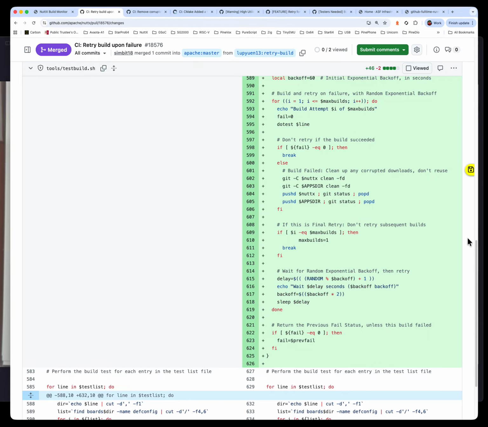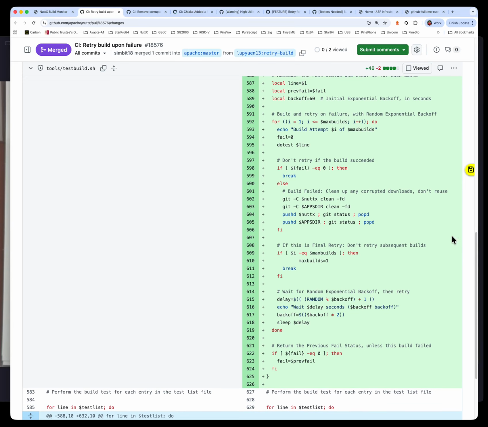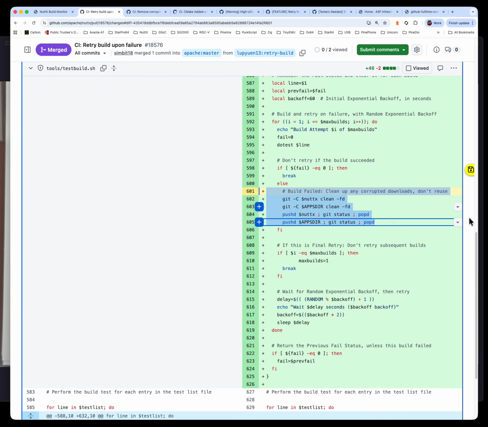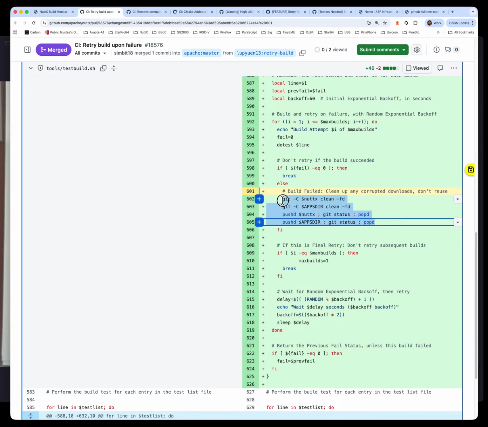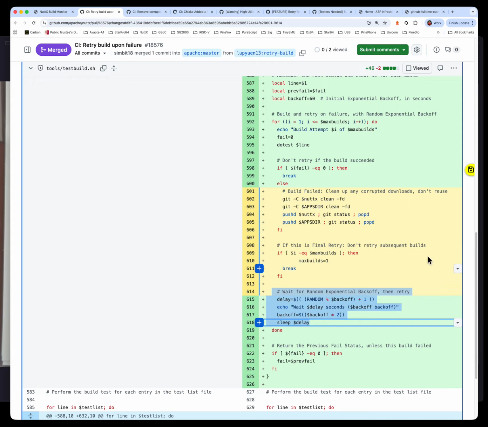Now, there are 2 subtle bugs in here. I will explain in a while. There is one bug here in the cleanup of the corrupted downloads, right? And there is another bug here in the random exponential backoff. What do you think the bugs are? If you want to guess, pause the video now and figure out what is wrong with this code here for cleaning up the corrupted downloads and this code here for the exponential backoff.